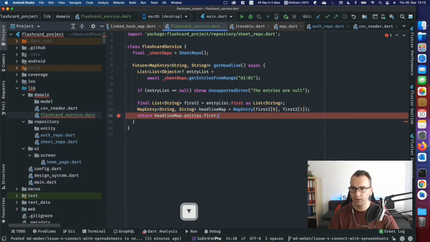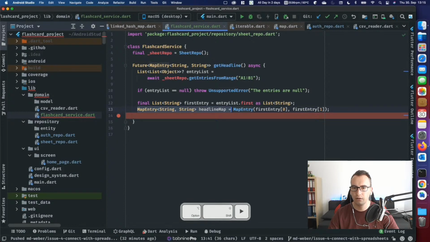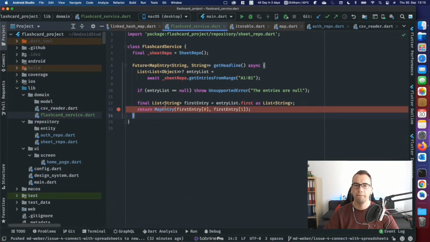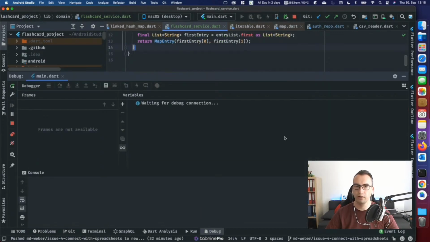So we have this first two, which sounds weird, like this is our first entry. And here we don't return the first entry map anymore. We just return this map directly. If we know that, we can even shorten that by returning this. Good. Slowly, it's getting cleaner.